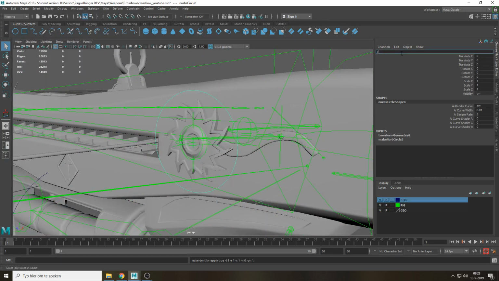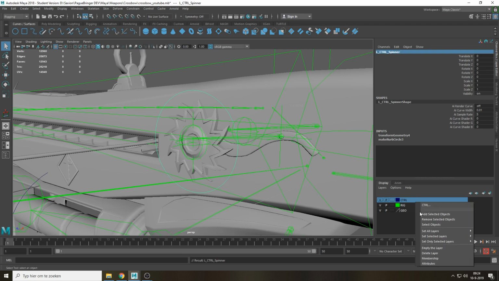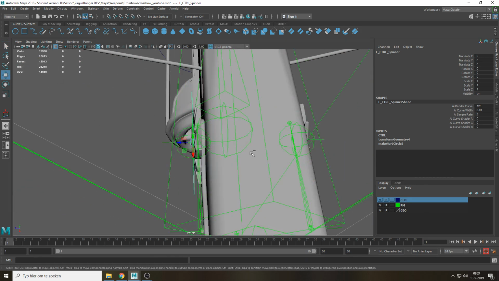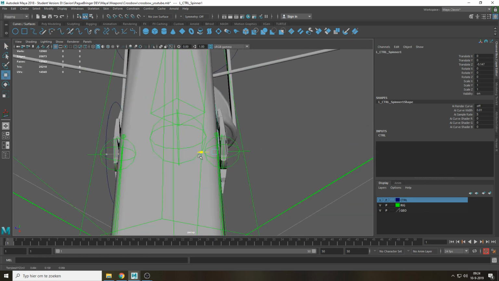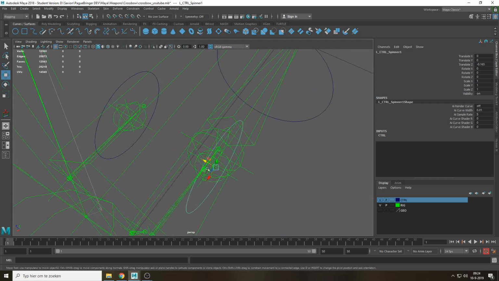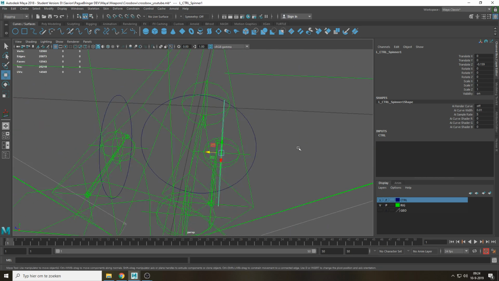Freeze transformations left. Control spinner. Again, add it to the selection. And same, I'm just going to duplicate it. Again, I'm going to align with the actual joint. And I'm going to call it right. Control spinner.